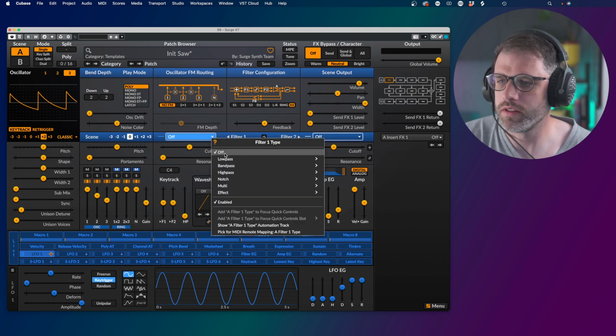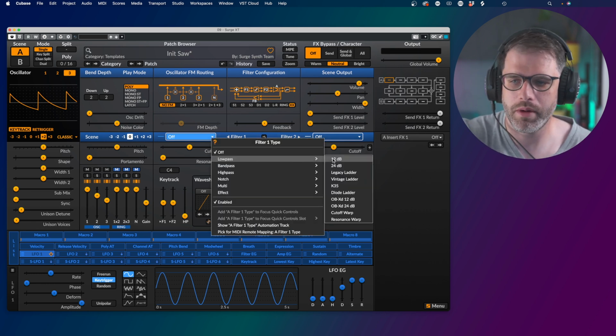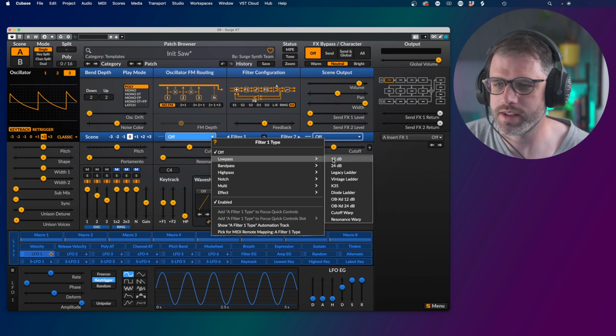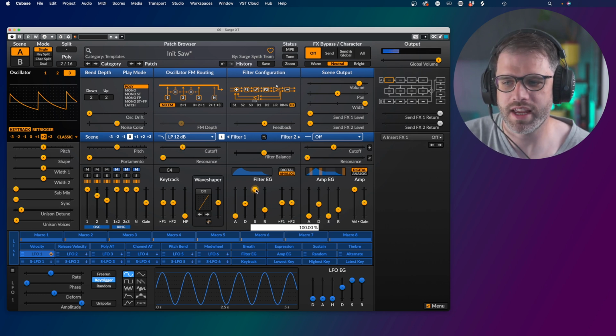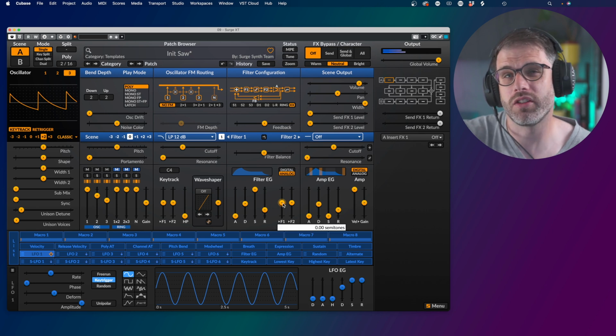So moving to the filter, I'm going to choose a low pass 12, experiment with some of the other ones if you want. You can get some interesting textures using different ones, but we're going to use a 12. Bring it to where you can't hear it, and then I'm going to shape this filter envelope here. So I'm actually going to bring the sustain down and then the filter envelope mix up.